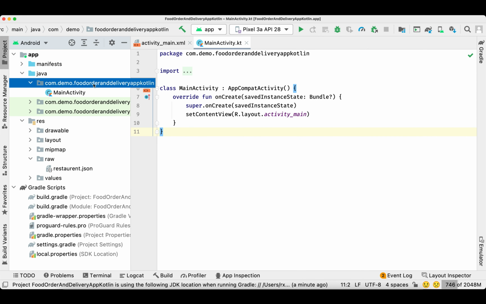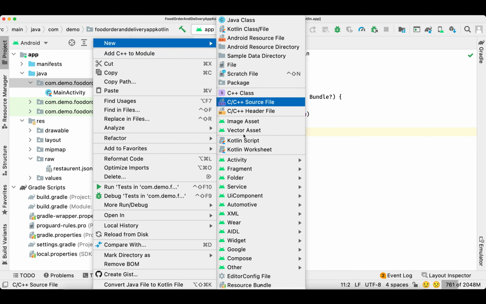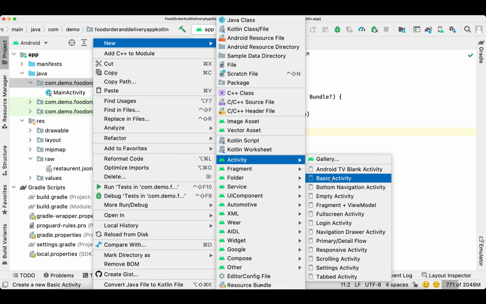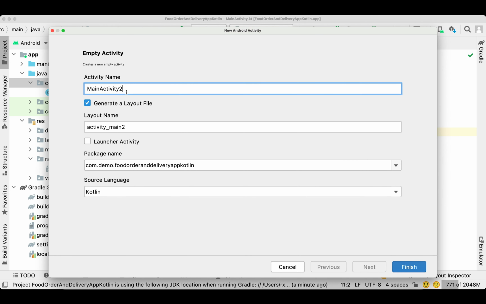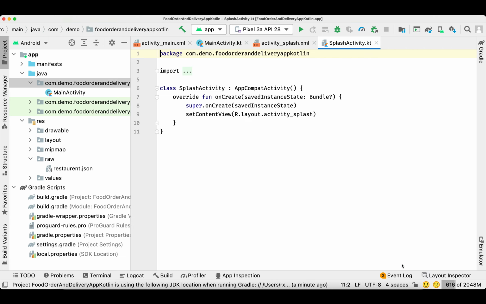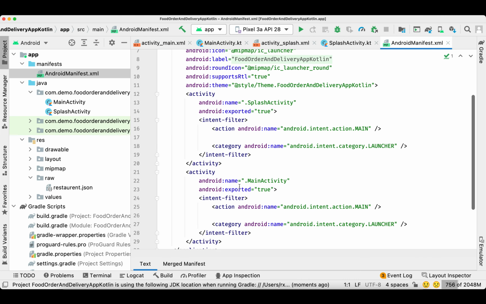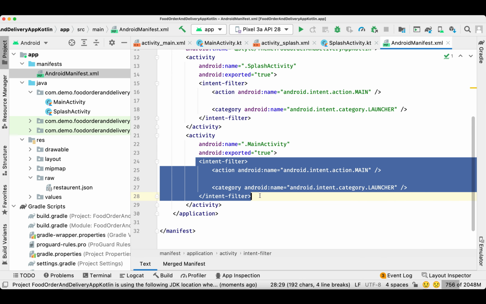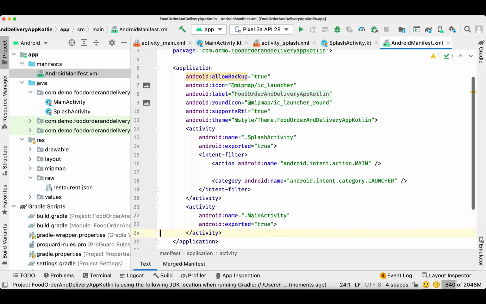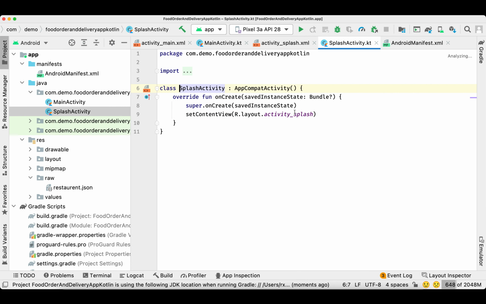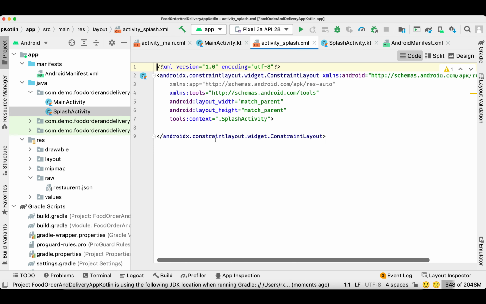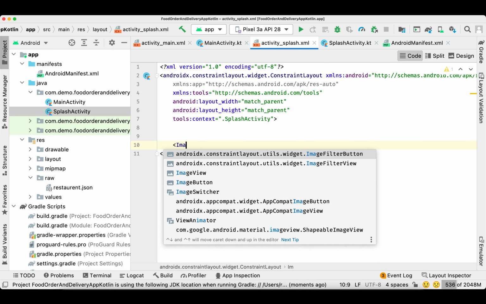So let's close it and start with our coding. The first thing we start with when we have an application is the splash screen. I'm again creating a splash screen and making it the launcher. Since now we have two launchers, we need to remove one launcher from our application. There you go. Now we'll work on the layout of our splash activity.